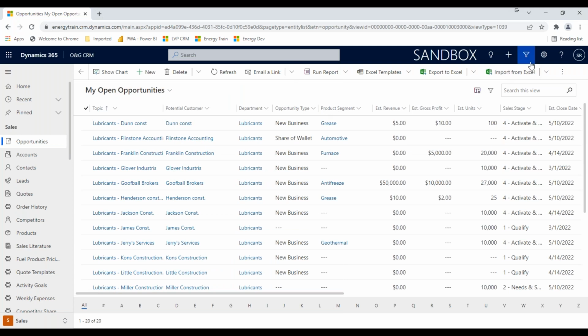I changed these personalization settings to say I want to start in sales and opportunities. And then within here, I said, this is the view I want to see. So boom, every time I go into CRM, I'm right here looking at my opportunities.